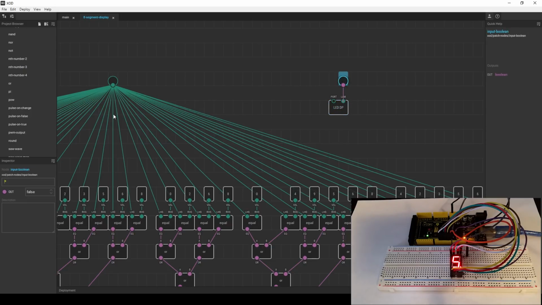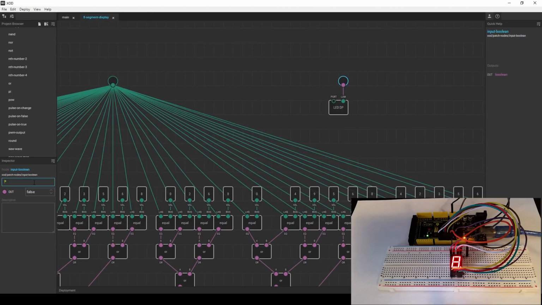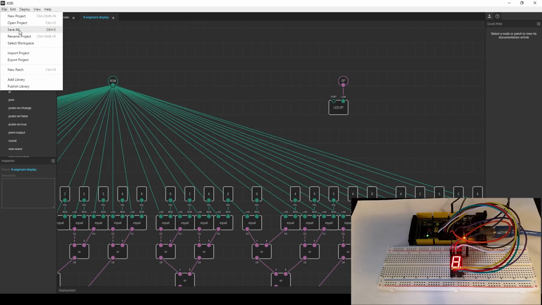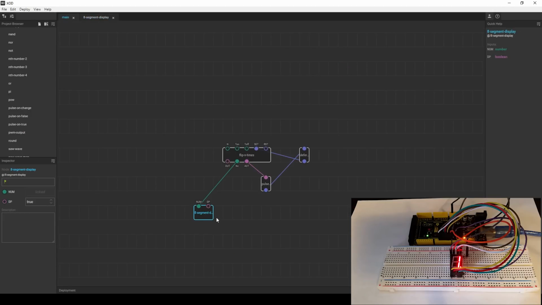Now we also want to name these. Oh, didn't want to double click that. This is going to be named DP for decimal point, and this is going to be labeled num for number. Okay, so we're going to save. And now, as you can see, when we go back into our main patch here, it has the labels and they're in the proper order. So I'm fairly happy with the way this is operating at this point.